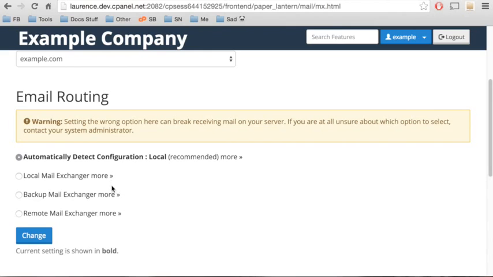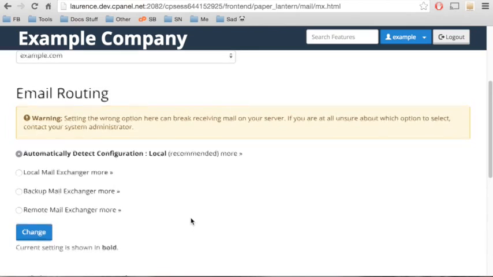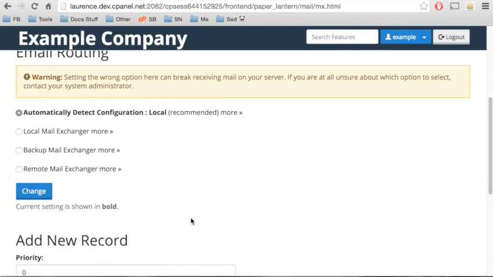The email routing section allows you to set whether your domain uses a local mail exchanger, a backup mail exchanger, or a remote mail exchanger. Click the More links for an explanation of each role. Or you can select Automatically Detect Configuration for the system to determine the best routing that your system will use. Talk to your system administrator about the correct role to select.